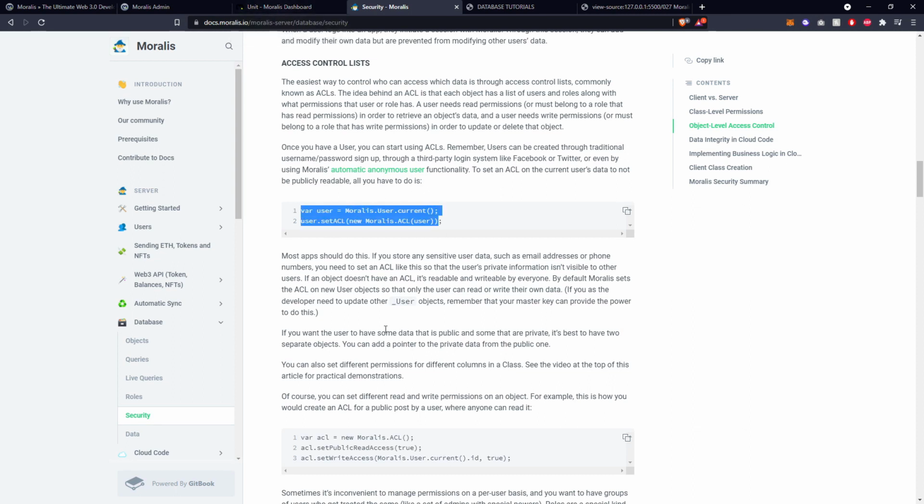And then you would use some code that would look similar to this: create an instance of Moralis.ACL, and then you would set the public read access to true or false, set the write access, which would mean that everybody has access here. You could set individual write access to the logged in user's ID and set that user to true. It will mean that only that user will have write access and no one else.